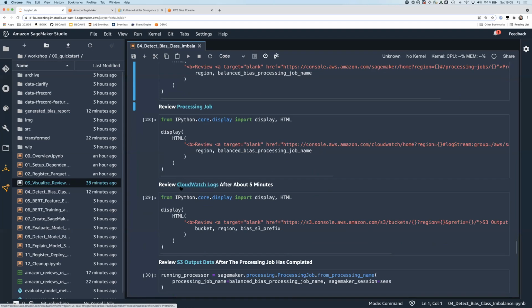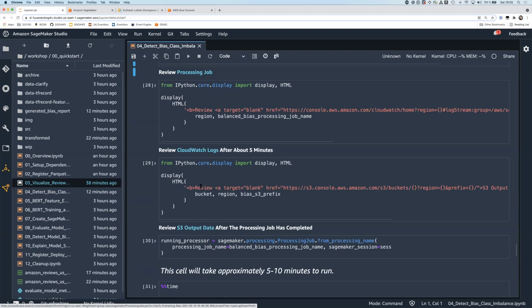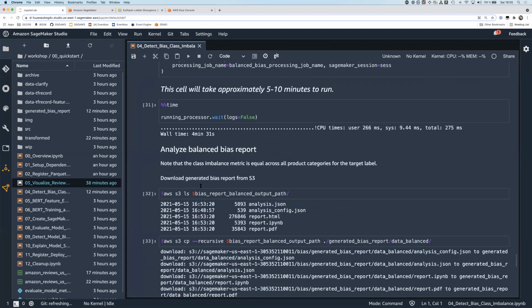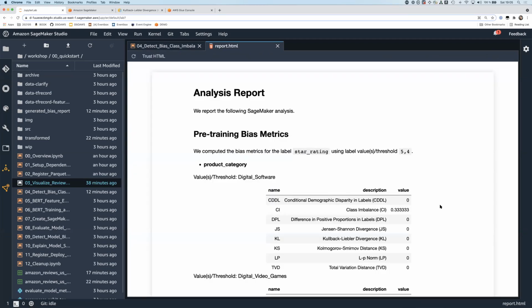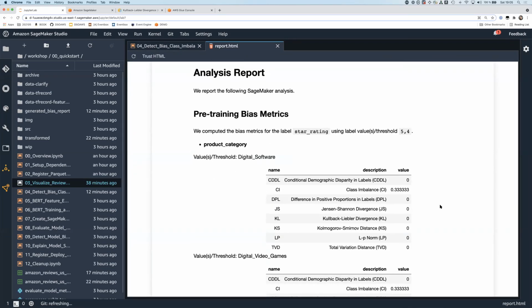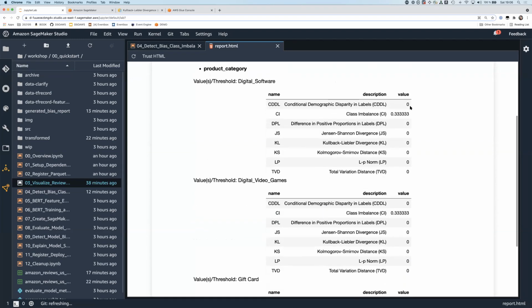So again, we have a link to the CloudWatch logs if you're interested to see the container outputs. And I'm going down here to see the report. So we want to see what Clarify comes back with. And here we go. So you can see now that the values switch to a 0, which means the data is now balanced. Right? We did a super balancing of the data across everything. So we see this here in the 0.